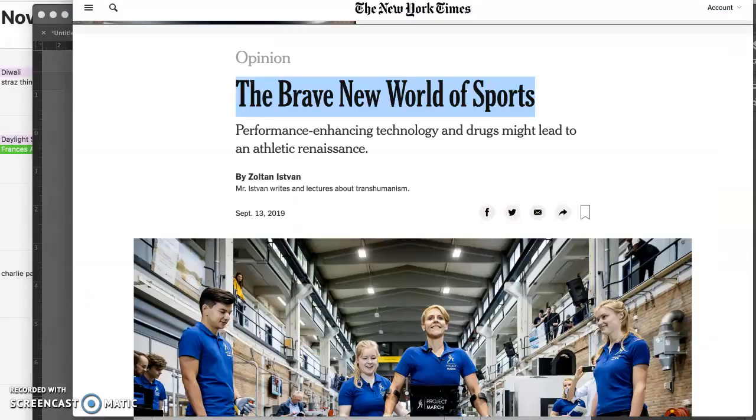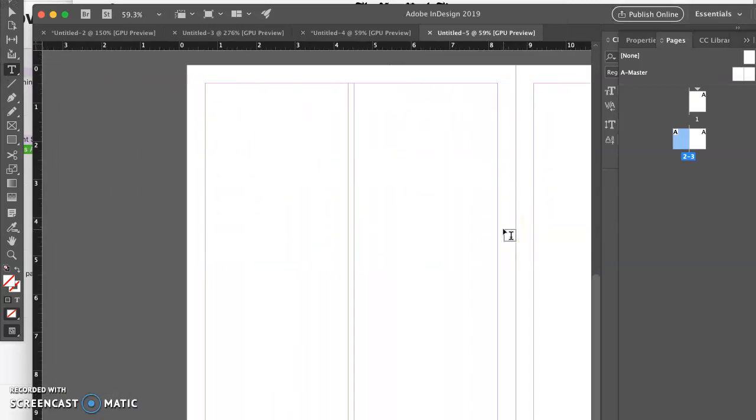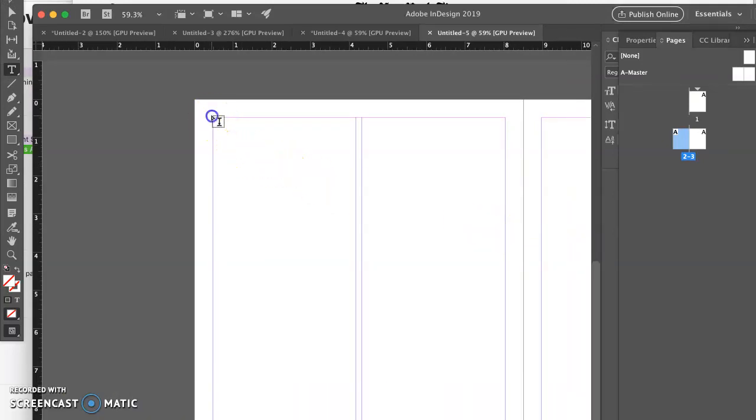So I'm going to do this New York Times article. I'm going to copy the title and then I'm going to come over here to my magazine spread. I'm going to put my title on the left hand page and just go ahead and paste. You can see I used the text tool. I drew a box of where I wanted it to live and then I hit paste. Now I didn't really need to do the box. The box is helpful if you've got a lot of text because then it automatically returns for you. But I just want to do a headline.